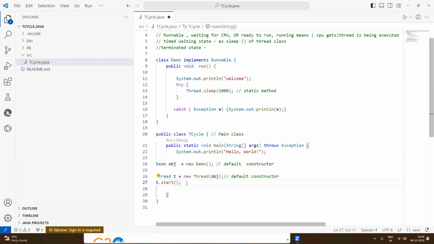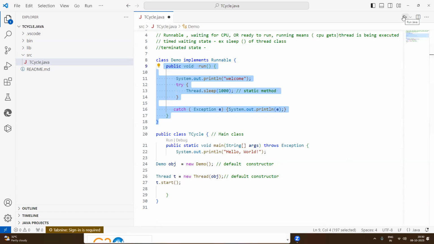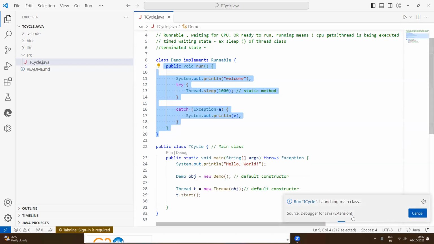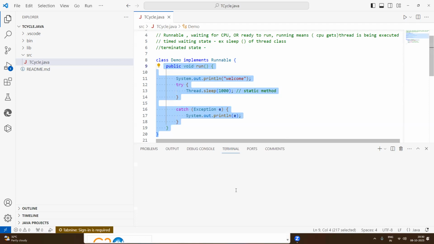So now what happened? Enough code we have written here, and now the thread is created. Now you do one thing, you call the thread. Now try to execute that and let us try to understand what is happening here.